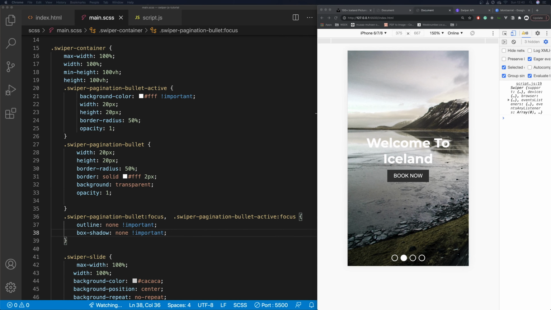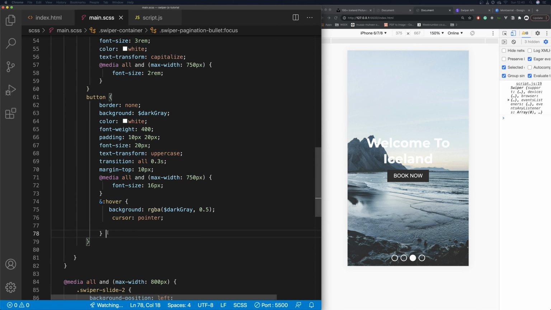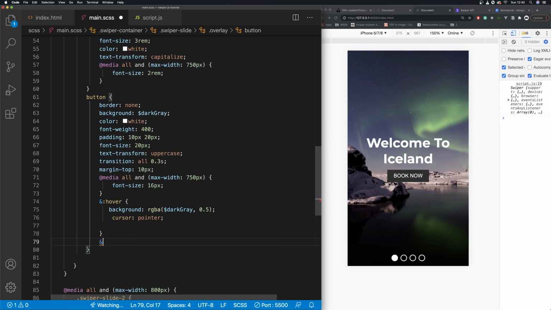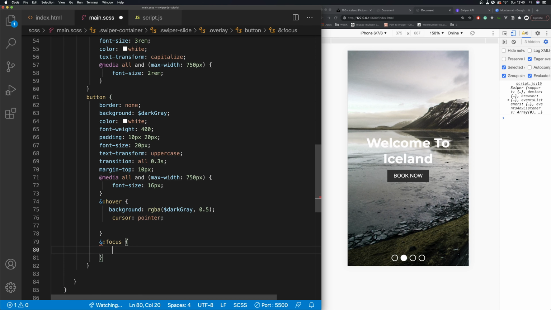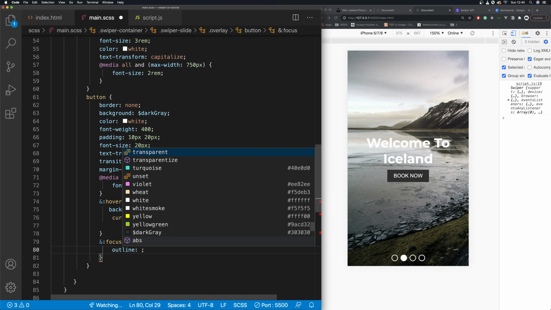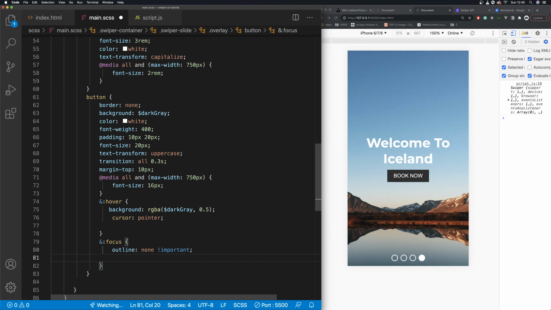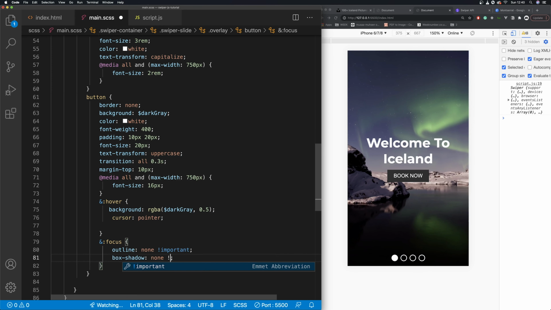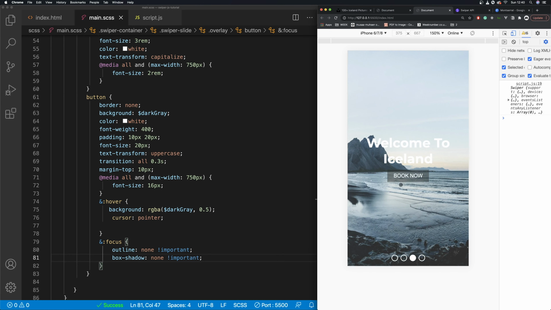Now onto this issue, which is on the button. So we can just do, okay, let's focus. Yeah. Focus. We can do outline none important, and then we can do box shadow again, none important. Okay, so now that's fine.